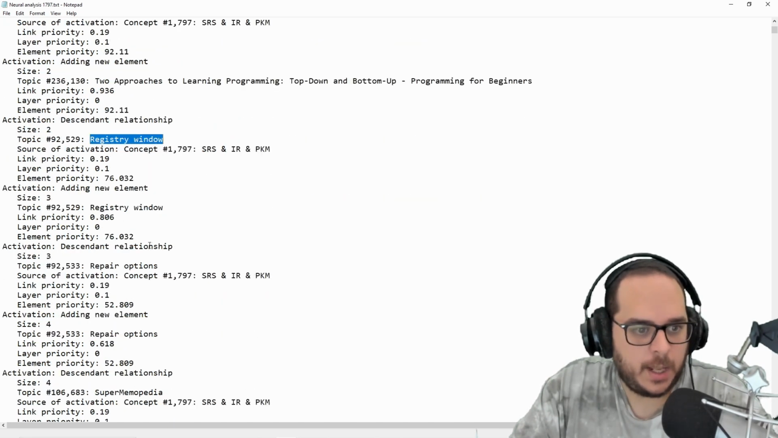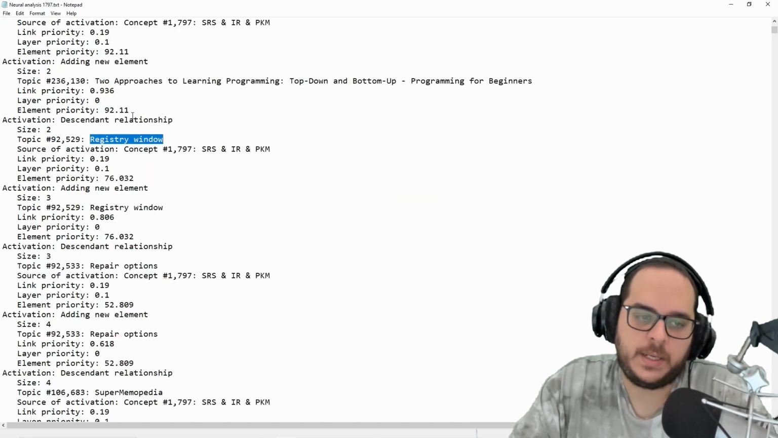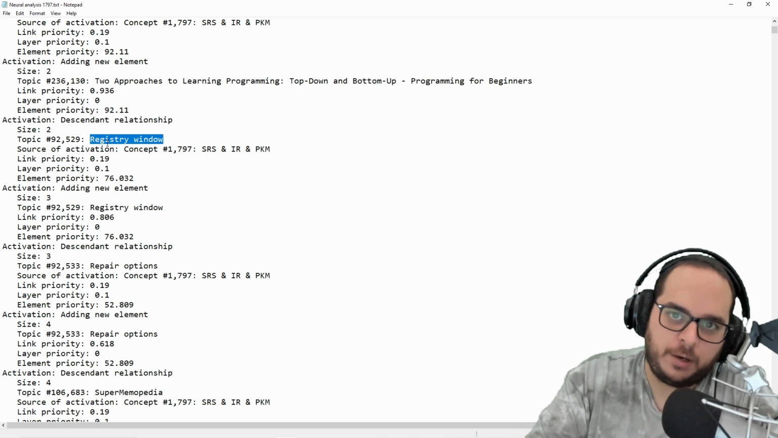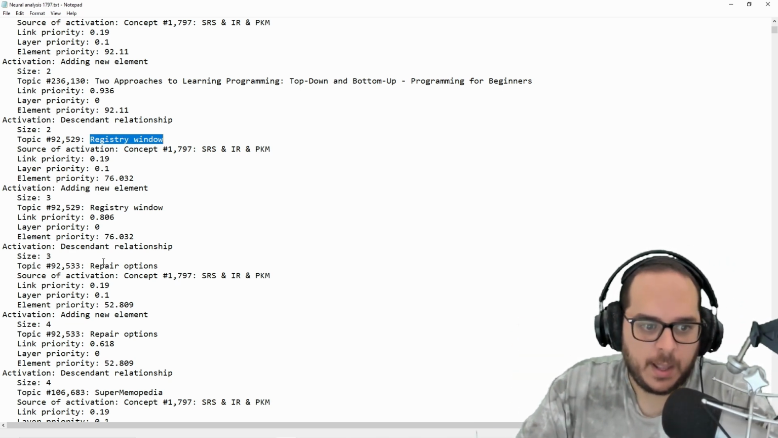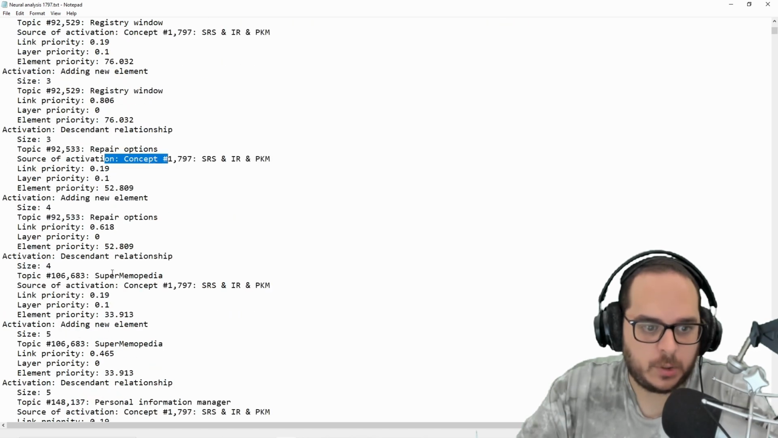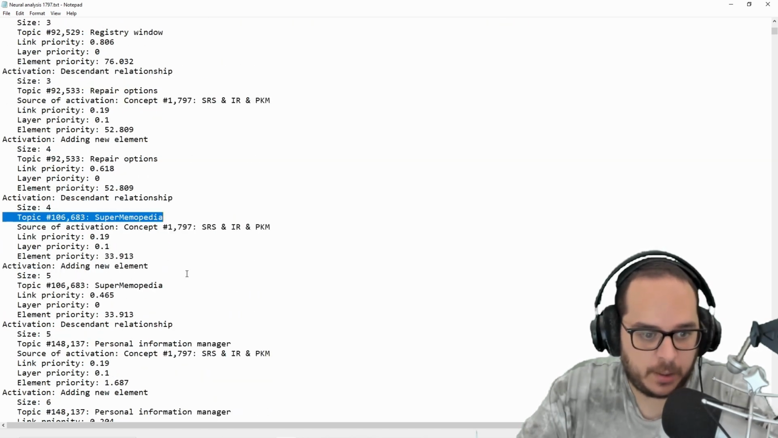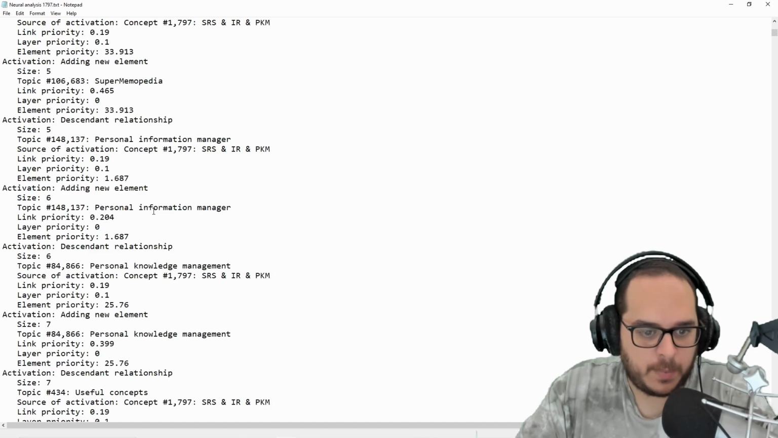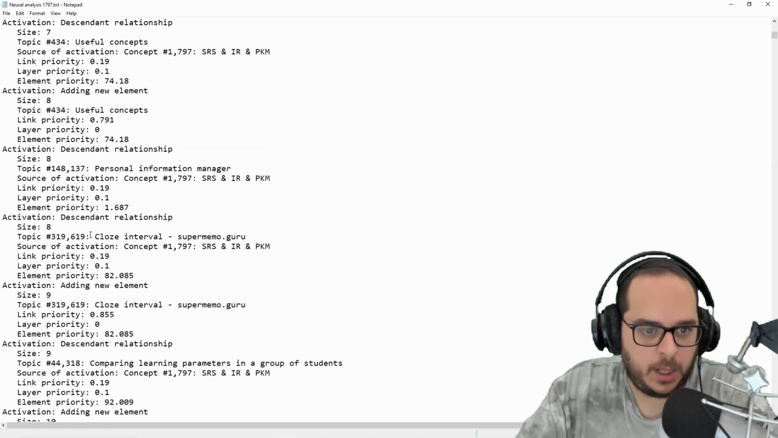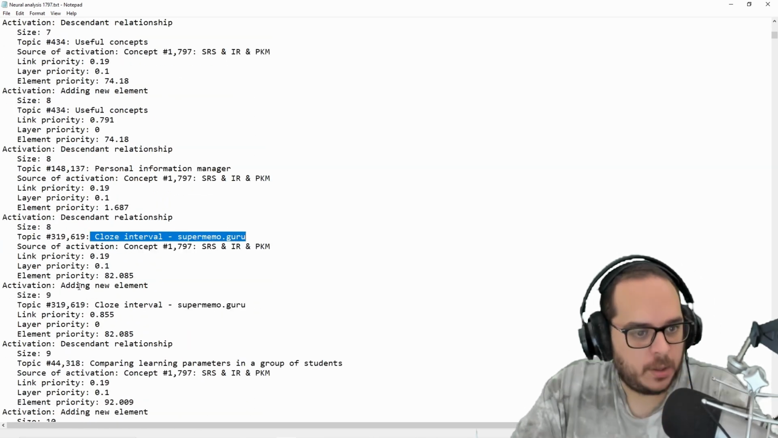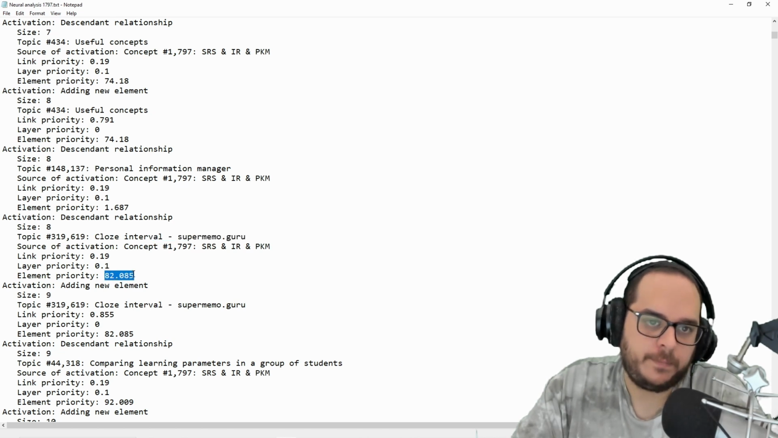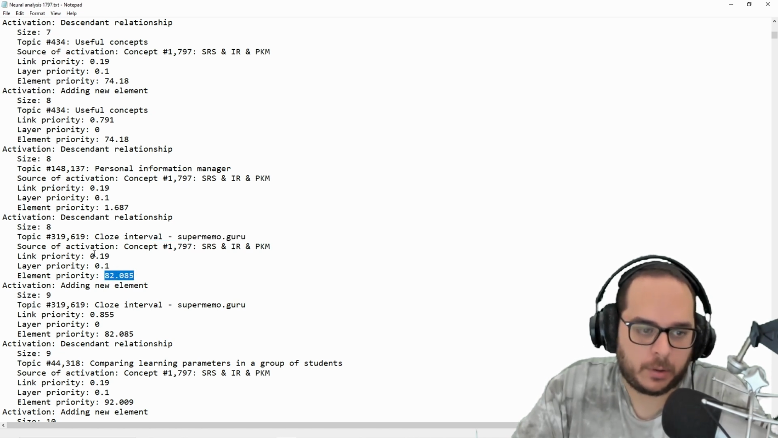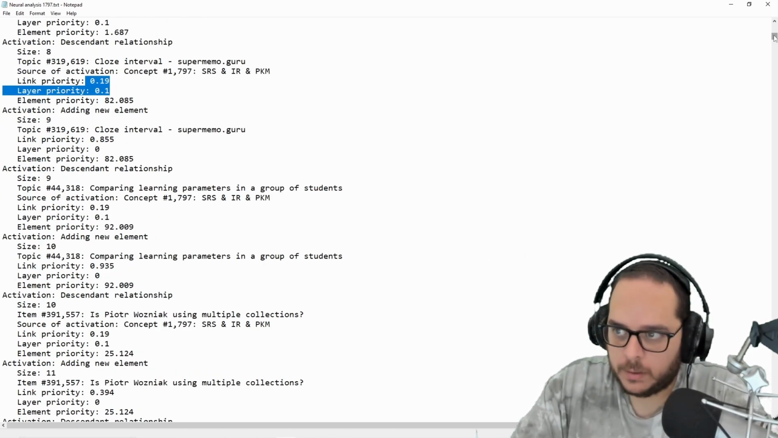Nice. Then repair. Based on the title, I can already tell you this is from SuperMemo documentation. Then I have repair options, SuperMemopedia, something I imported from there. Personal information management, close interval from the Guru website. So you know that the element priority is not that relevant. What weighs a lot more is the link and layer priority. So that's how you can know how it's calculated.